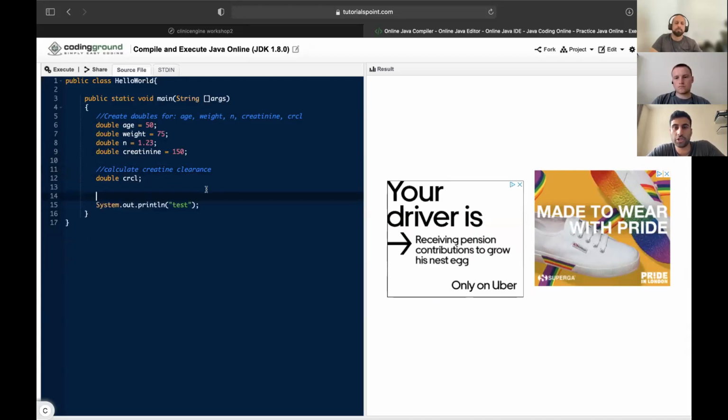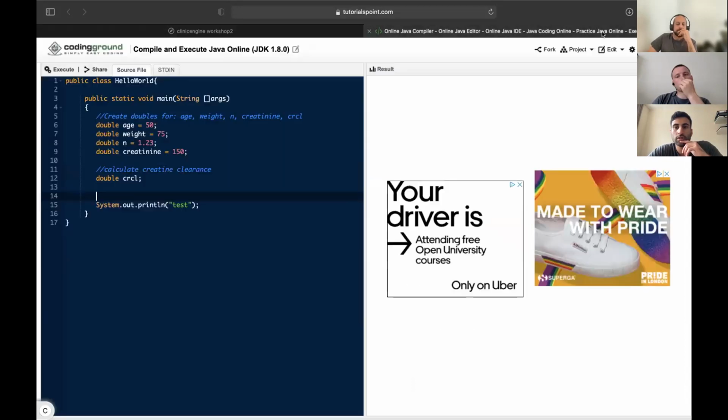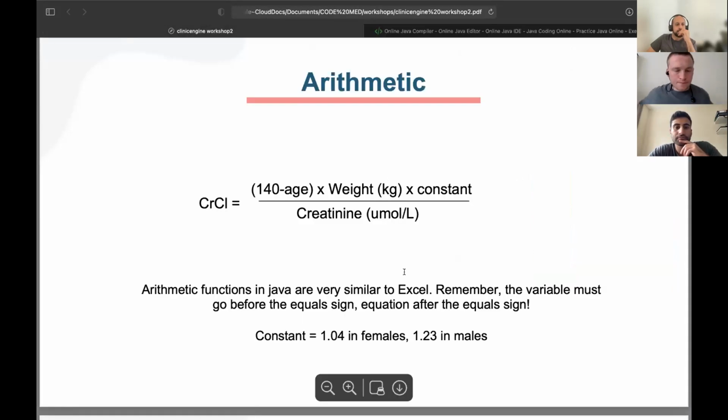So now what I want you to do is, just like how we did the calculation for the BMI, okay? I want you to try and put this calculation in. You'll have double CRCL equals, and then put the formula in there, okay? Bear in mind the whole BODMAS thing, because we've got 140 minus age here, and then times by weight and times by constant, which is n. This needs to stay in brackets, okay? So you need to make sure, otherwise your calculation might go a little bit off if that happens. So try popping that in.